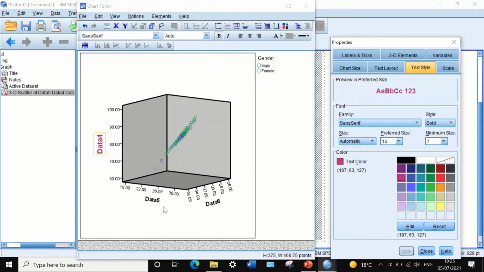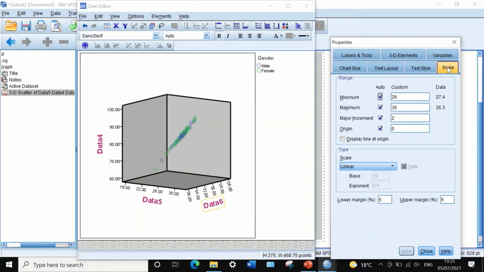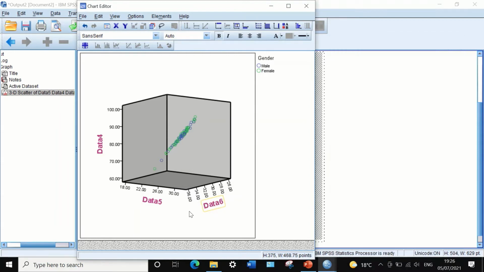I could do the same thing for 5, changing the color, changing the font, and so on, and click on apply. I also can do the same thing for the other label in this way. And that's it for the labels.